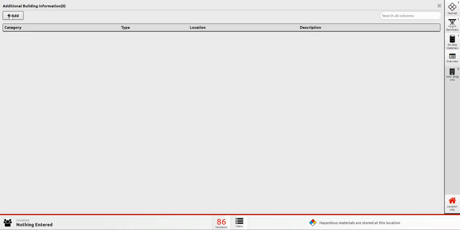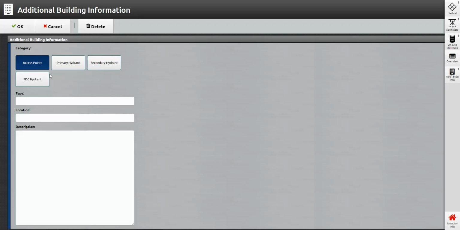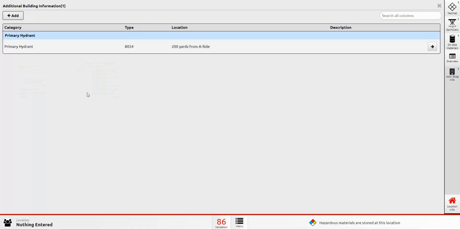And then additional building info. So here is where you're going to locate your hydrants. So primary hydrant, we'll say whatever the first one is, you can put whatever for type, whether you want to put PWC or whatever you want, or you can actually put in the number there, and then the location, we'll say it's 200 yards from the A side. And we'll just put in the number for the hydrant there. You hit OK, and it's going to tell you that primary hydrant location and all that right there. And it breaks it down.